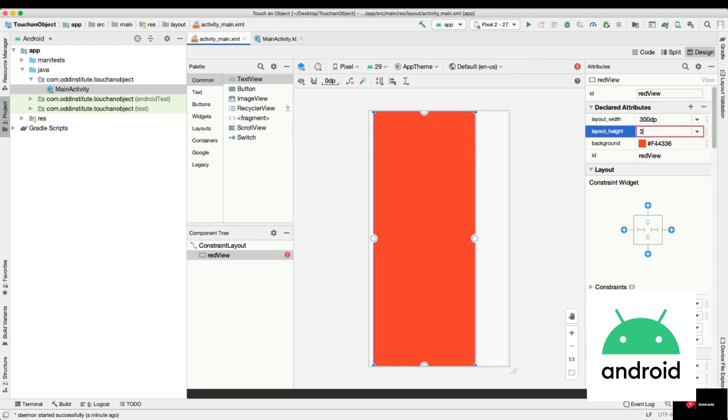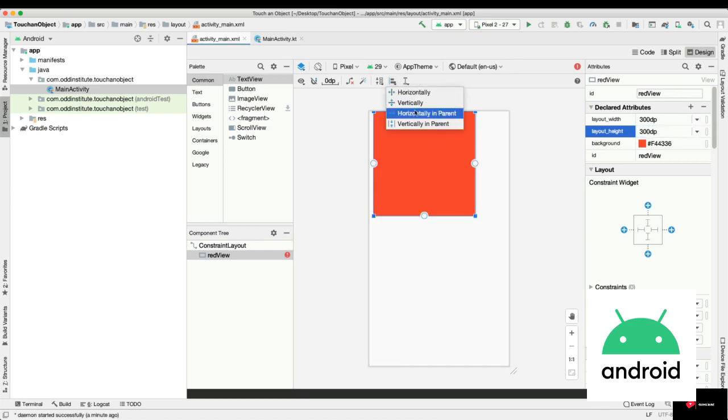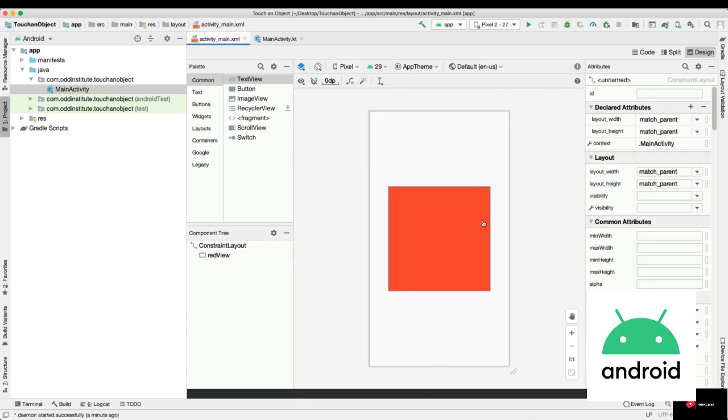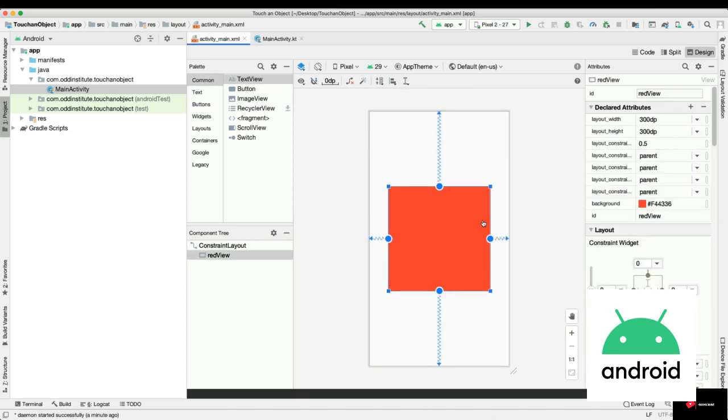So it's got the same width and height, and it is centered horizontally and centered vertically. So it's right in the middle of my screen and it is called a red view. And that's all I'm going to be doing in my interface builder. Now I'm going to head into my main activity.